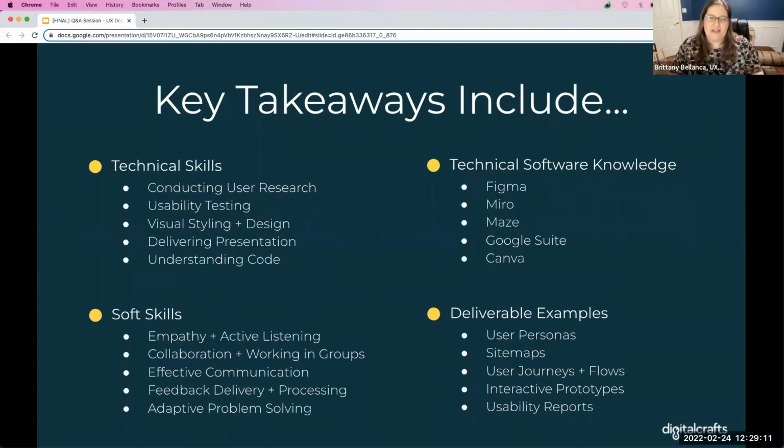And so key takeaways, things that you'll walk away having in your new UX toolbox: a robust set of technical skills. You will be very well versed in conducting user research, including interviews, card sorting, usability testing. You will be well versed in being able to apply brand and make something feel engaging based on the branding that is provided.